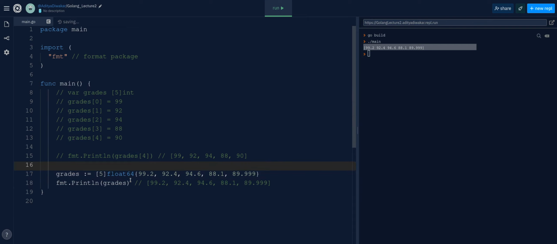So we've now figured out how to define arrays using the standard type, which is using the variable keyword, var. And we've also figured out how to use this walrus operator, the assignment operator, also to define an array.